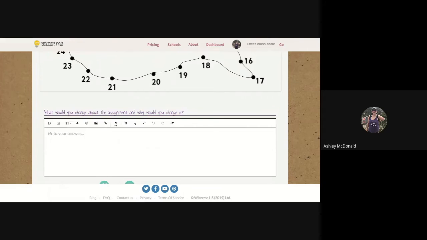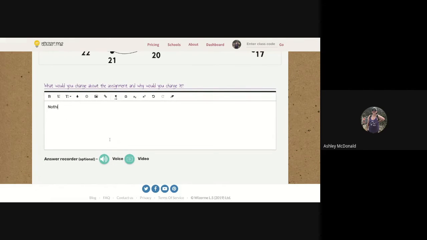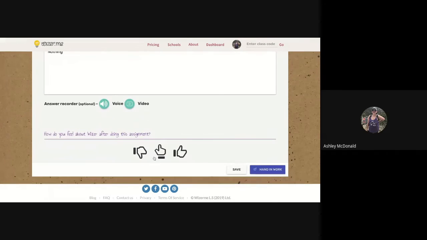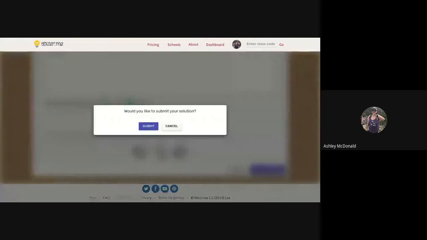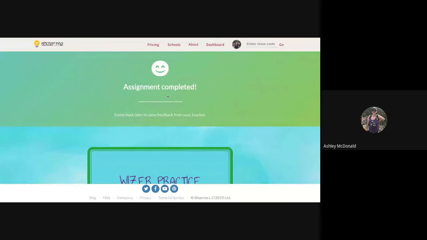All right, what would you change about this assignment and why? Type box, you type something in. You can also do a voice recording or attach a video. And then a rating. How do you feel about this Wizer assignment? Yeah, it was okay. And then we're going to hit the blue button, hand in work. You need to hit this blue button. Do I want to submit? Yes, I do. All right, so now my assignment is completed. So now we just have to wait for my feedback from the teacher.